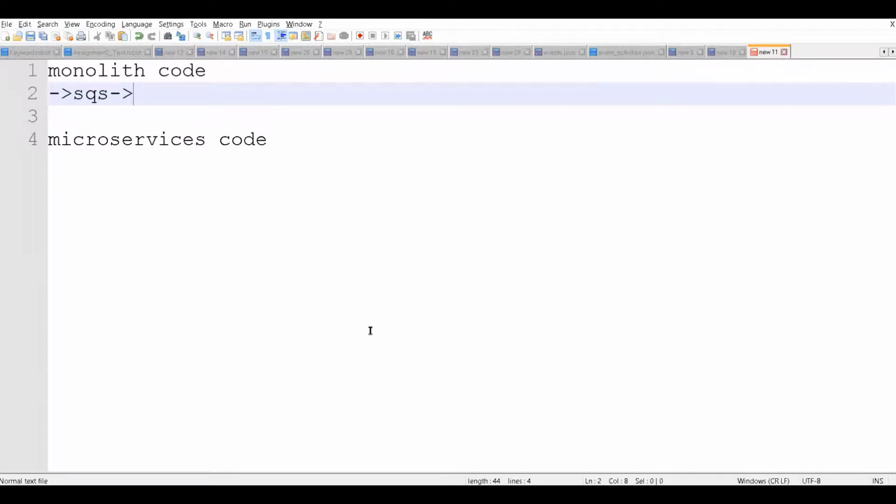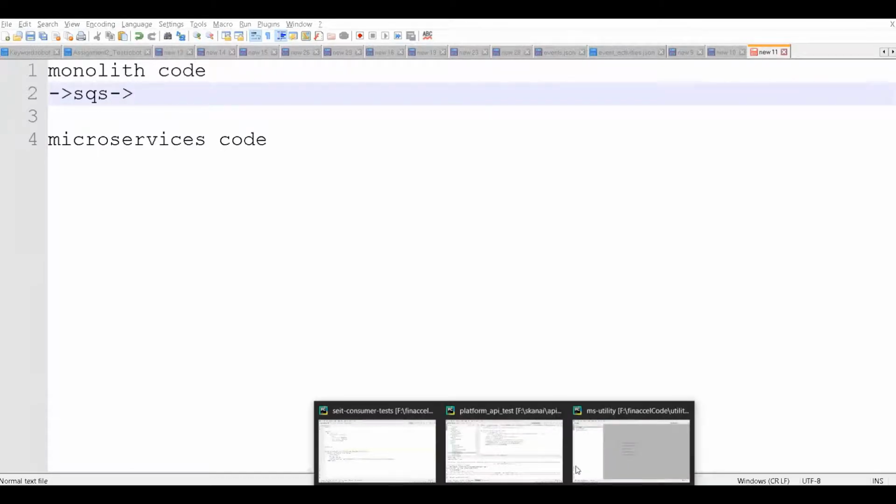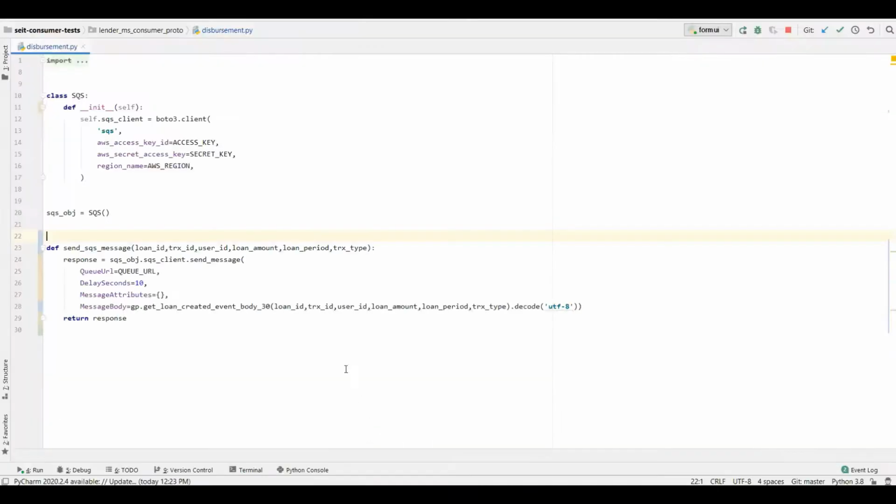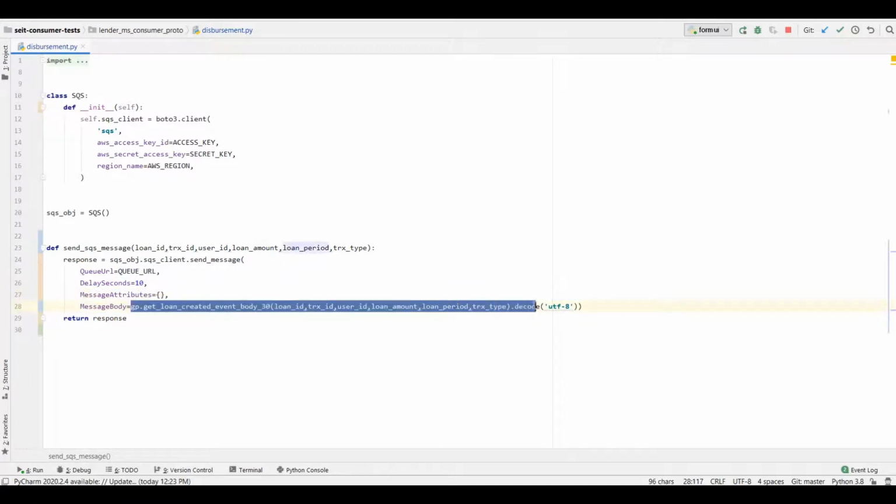AWS SQS provides an SDK where you can declare all these values: AWS secret key, access key, and region, and then you can publish the message like this. You can provide the queue URL, delay seconds, message attributes, and message body, and in this message body you can supply the parameters which are needed to publish the message.